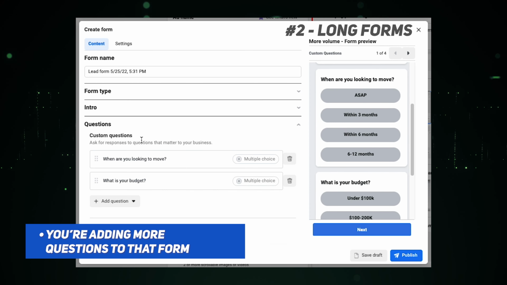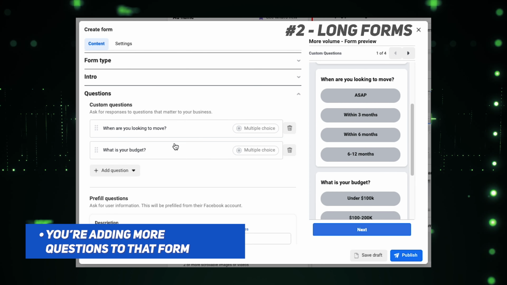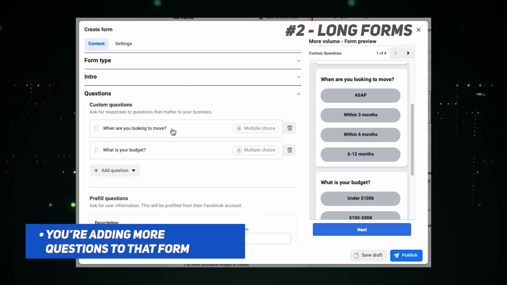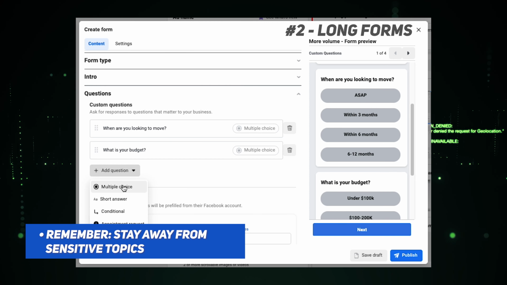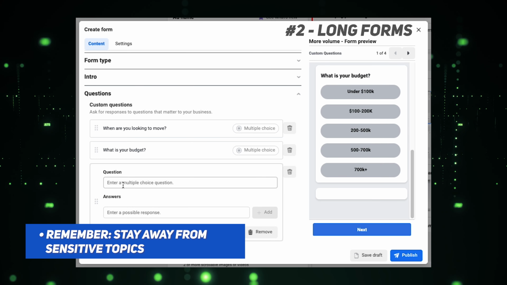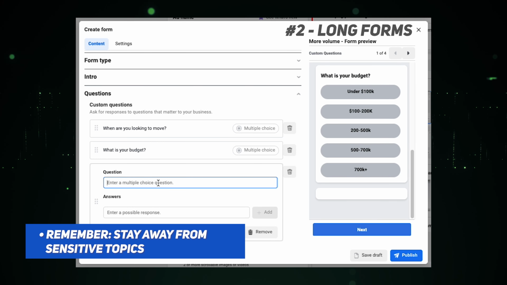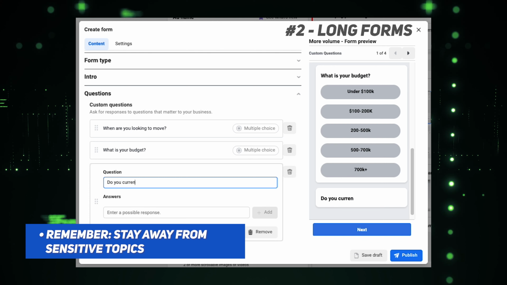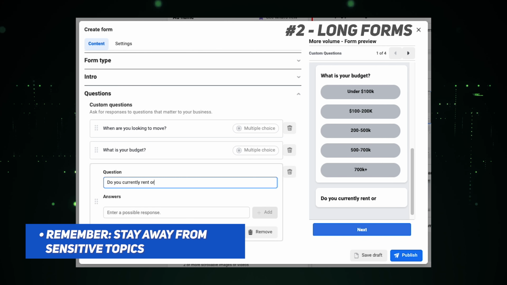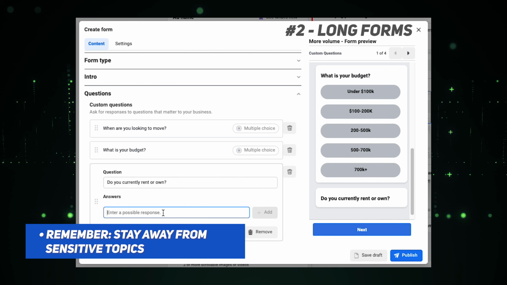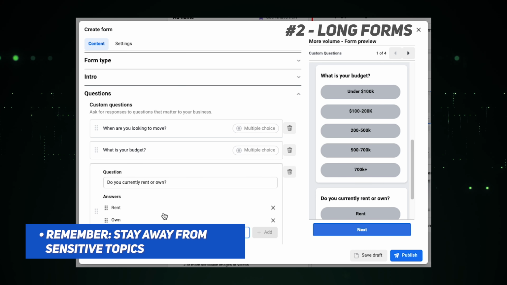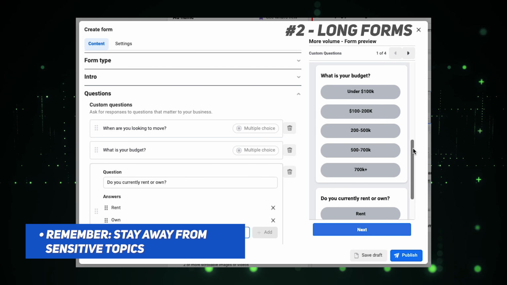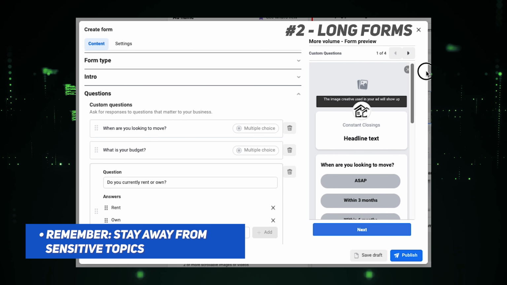Now, one important thing to note here is that if you're adding these questions in, like you can see the example on your screen, you want to make sure you're staying away from sensitive topics, meaning you typically want to stay away from asking people about their credit score, their race, their gender, that type of stuff, because all of those are very sensitive topics with these online advertising platforms with Facebook, Instagram, TikTok, YouTube, especially Facebook, Instagram, and TikTok. They can be very strict.